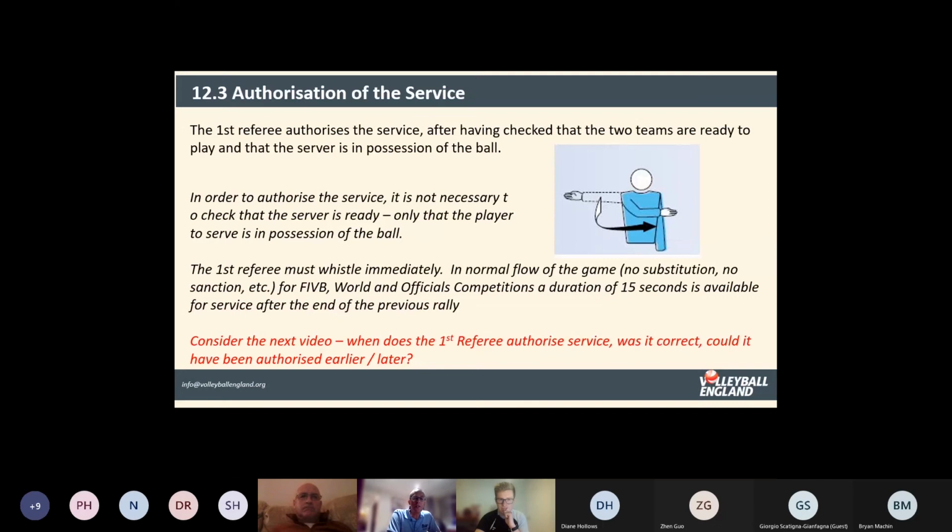So the authorization of the service, there is some really key wording here: the first referee authorizes service after having checked that the two teams are ready and the server is in possession of the ball. It is really important that you check that both teams are ready, and again, the server needs to be in possession of the ball. They don't need to be ready to serve. They don't need to be in their favorite position in the service zone. They just need to be in possession of the ball, and then you can authorize service.